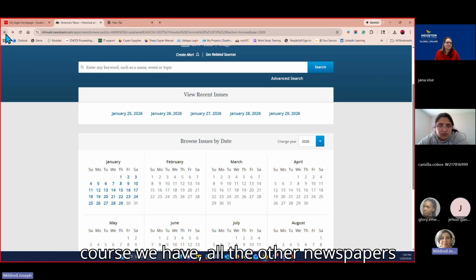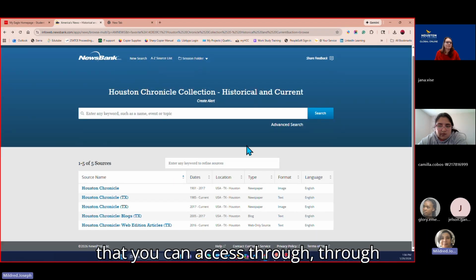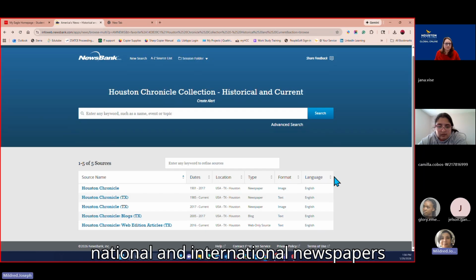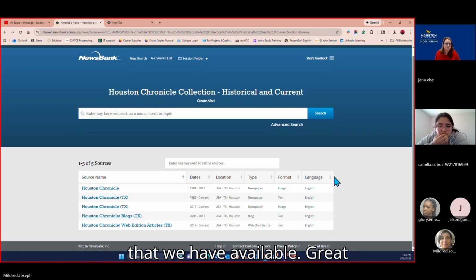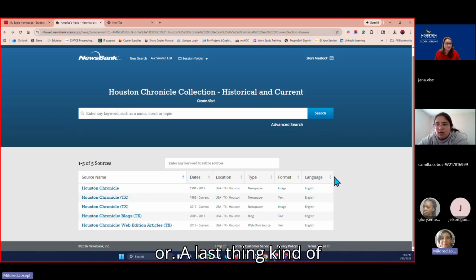Cool. And then, of course, we have all the other newspapers that you can access through Newsbank as well. It's national and international newspapers that we have available. Great question. Any other follow-ups?